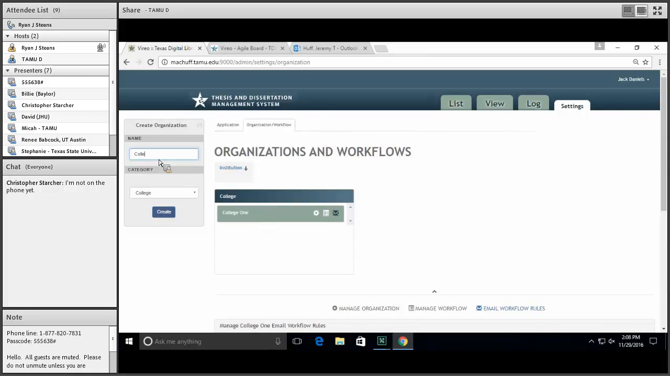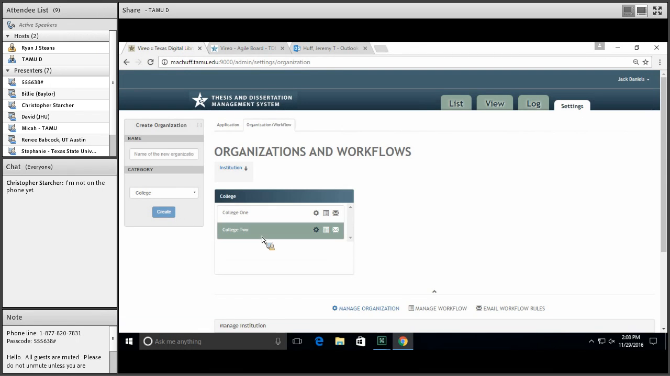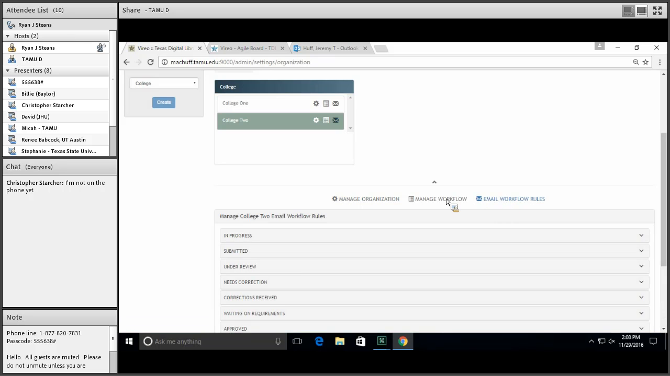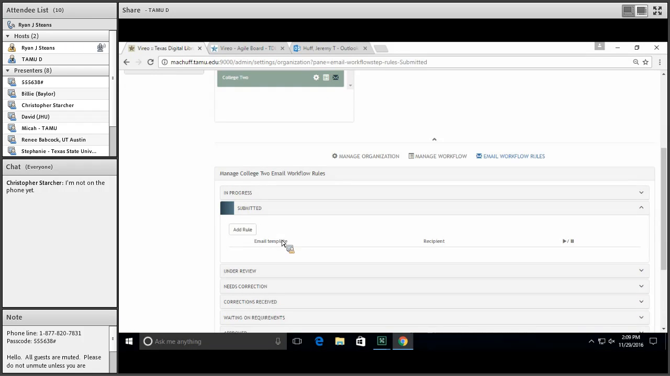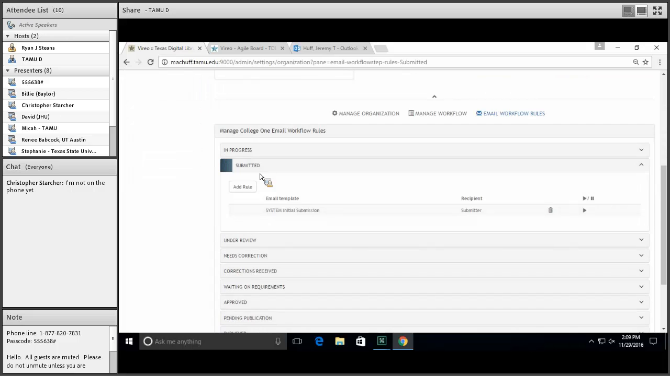So I'm going to make another organization, College 2. I'm going to make that. Hopefully, that shows going on there. Yes, I have College 2 here. And over here on email workflow rules under submitted, you can see that there is no workflow rule under submitted for College 2. Under College 1, under submitted, there is that rule that I created.